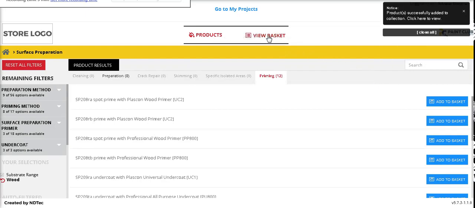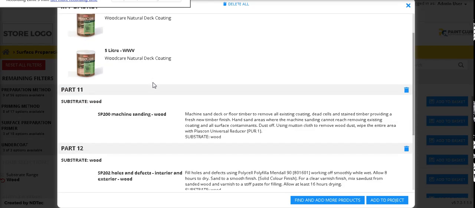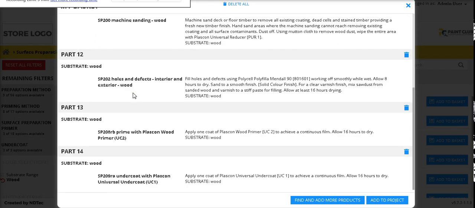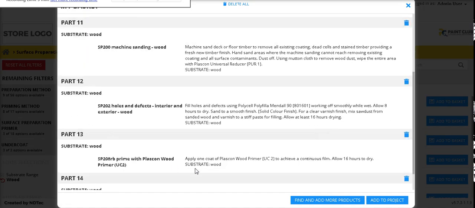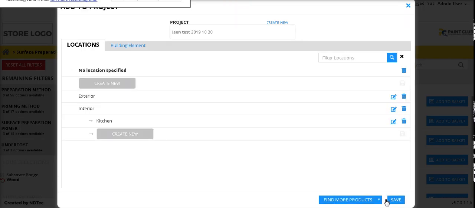So now if we go and view our basket, you will see that our spec is visible together with all the different methodologies of preparing the surface. At this point we can now either delete all the specifications or instances in the basket, or we can choose to delete per transaction or per part. So from here we can now add these systems to the project.